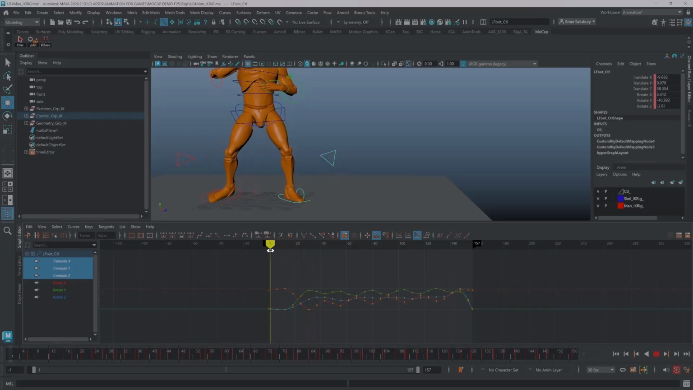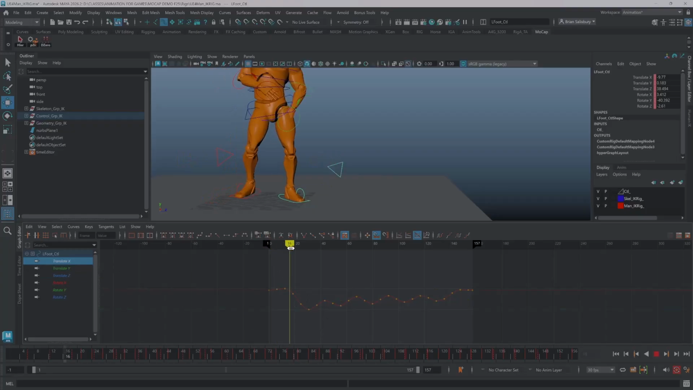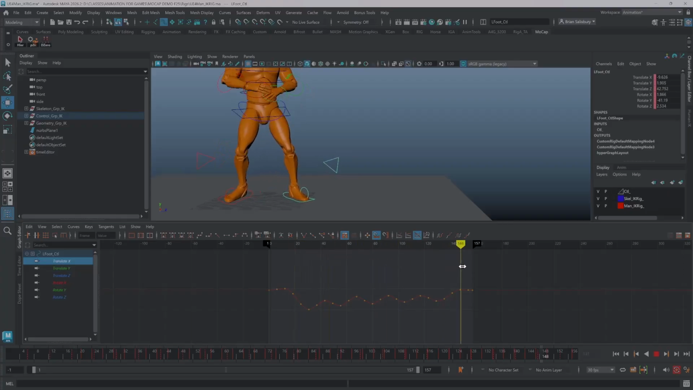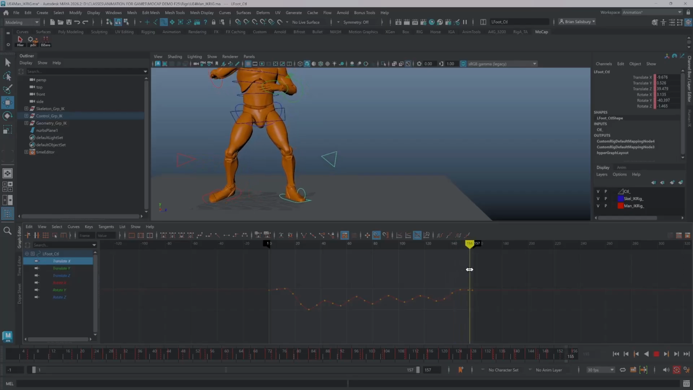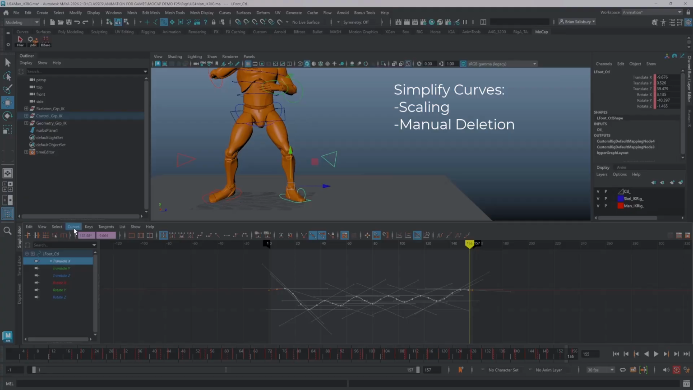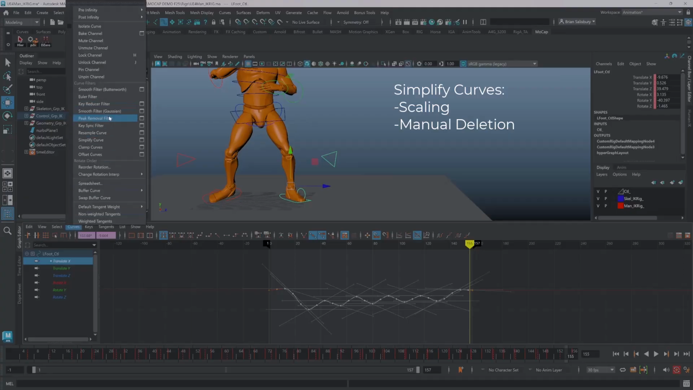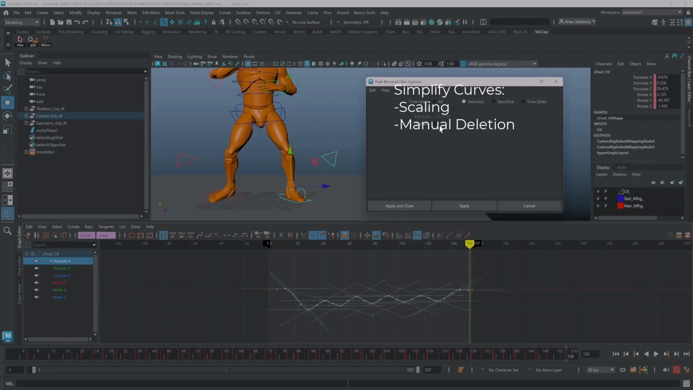So yet again, curve tricks. Let's get translate X. So you can see here the foot is kind of going out, and then it slides back. Curves, let's see, peak removal filter. Preview. If that's doing me any good.